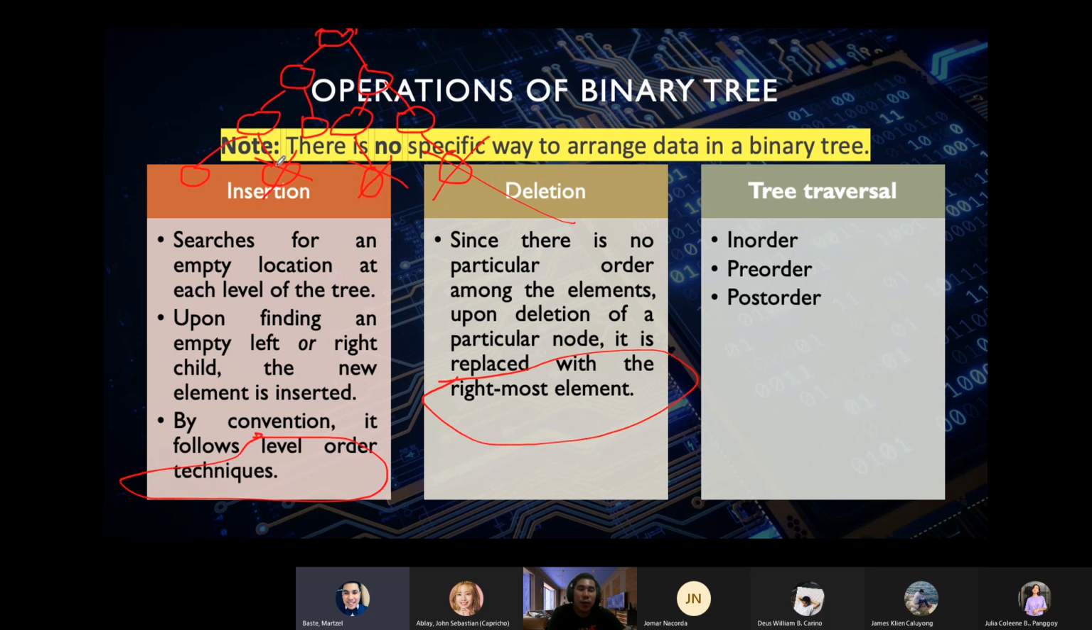Now, if you delete another node, the node that will be deleted is, again, the rightmost element, which is the recently inserted node. If we follow the level order technique of insertion, which one is the recently inserted node? Obviously this one, so this should be the one deleted. Got it, class? Yes, sir.